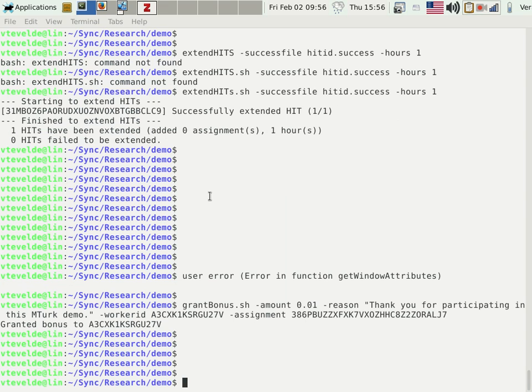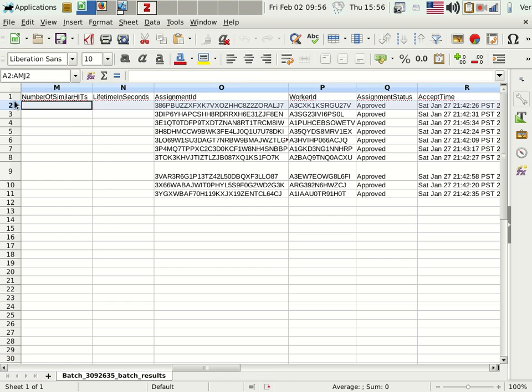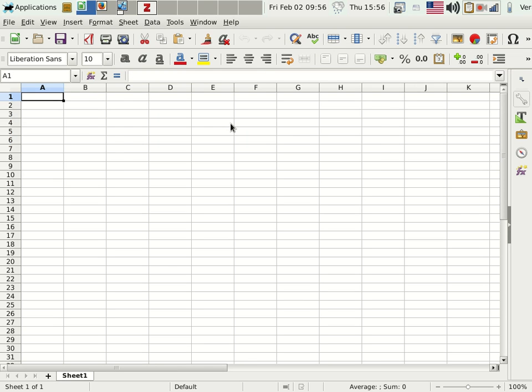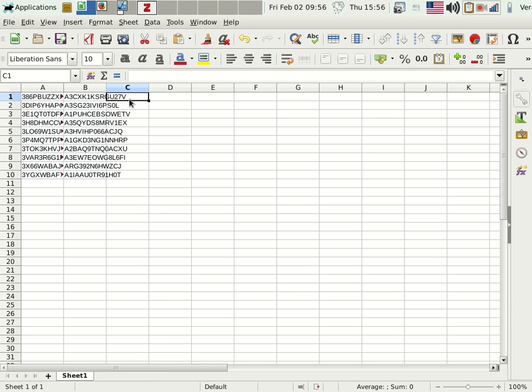Okay, that's awesome. But can you do it for everyone? You can do it for everyone. Yes, exactly, so I'll do that next. We've already done this person, so I'll delete this person now. If I want to do it for everyone, what I usually do is I create an Excel file with the workers and the assignment IDs, copy them in, and then I essentially just build the command in Excel that I can copy to the command line. So here, this is going to be grant bonus.sh minus amount. I'm going to give everyone the same amount, so I'll just put that in here directly.